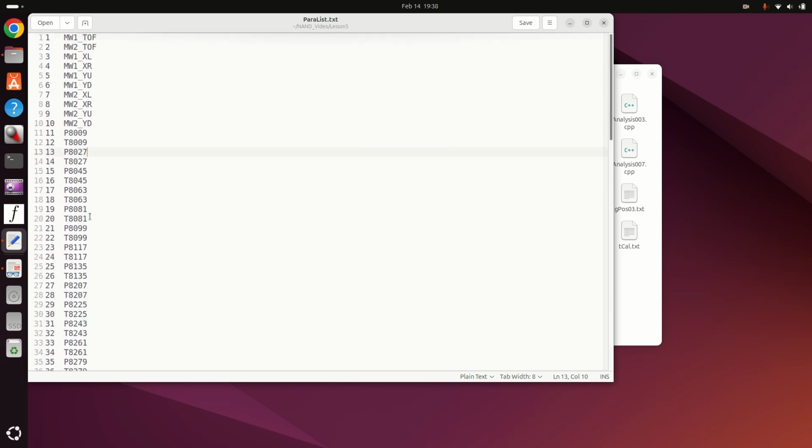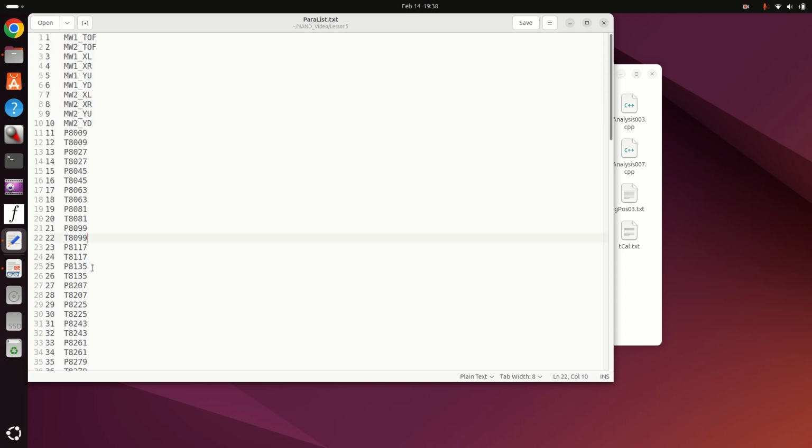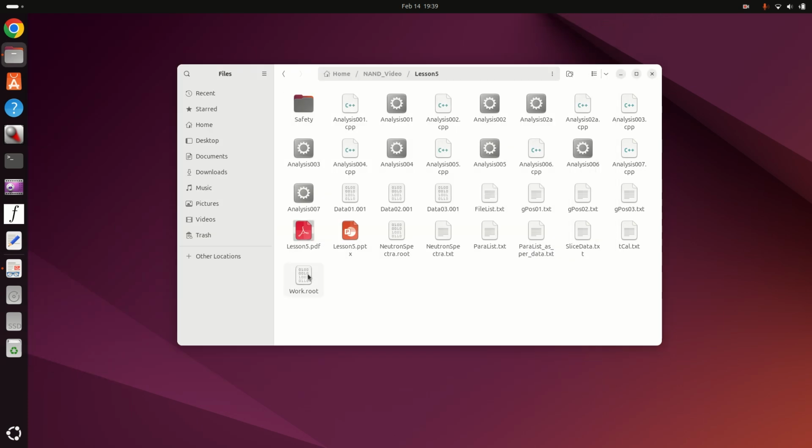So there are 50 detectors, that's 100, and then there are 10 parameters here which are related to the MWPC. There were 2 non-working detectors also which should have been eliminated. I forgot to do that, but it's better that you eliminate the non-working detectors and then you make the paralist, just as I have given over here. So that's how it goes.